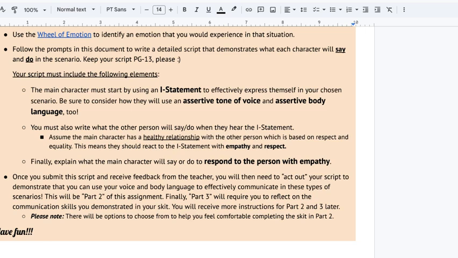And just like last time, please note that there's going to be options to help you feel comfortable completing the skit in Part 2. I do recognize that not everybody feels comfortable acting and presenting a skit to me, even if it's just something I'm going to see. So when you get to Part 2, you're going to see that there's quite a few different options to hopefully make you feel comfortable. And if there's an option that isn't listed and you want to ask about, just let me know. All right, so those are the directions.